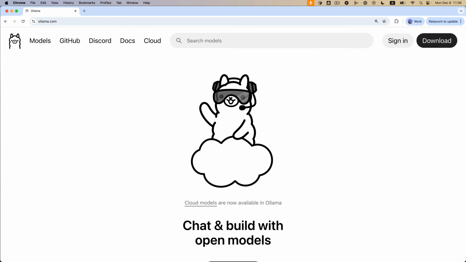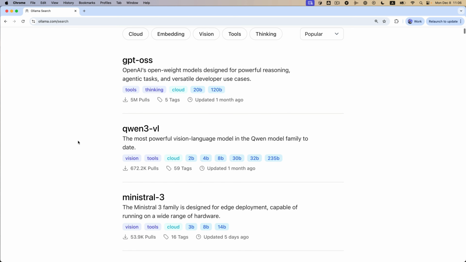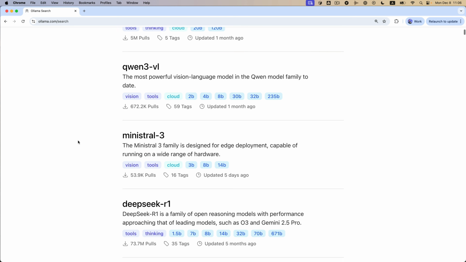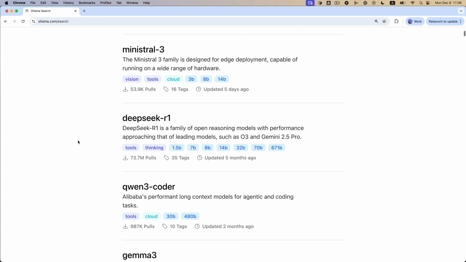So Ollama is a very popular tool for running LLMs locally. People might prefer to run LLMs locally for a number of reasons. It might be for cost reasons, it might be for privacy reasons, or it might be because they just prefer to use open source models compared to closed source models like the one we were using in the last section.